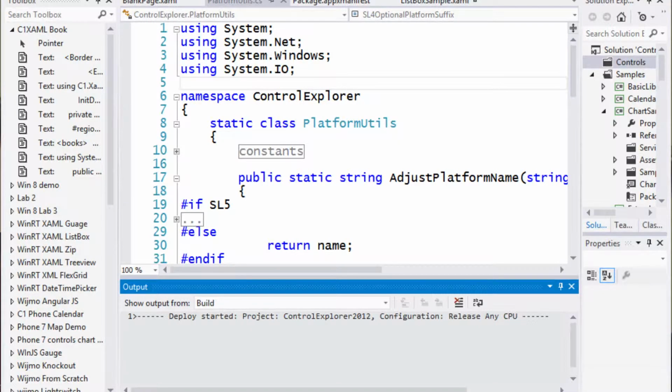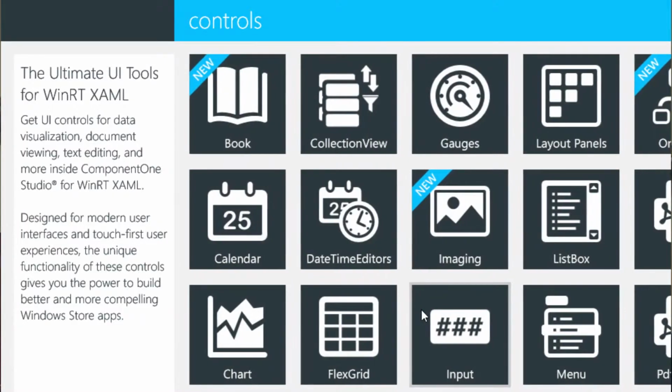Let's take a quick look at some of the tools, and we'll dive into one of them and actually do some development. I'll create an app from scratch for you. First, I'm going to bring up the Control Explorer. This app is downloadable from the Microsoft Store. Once you download it, you can play with it and see all the different tools that are available. If you want the source code, it's available as well, but you just have to download the trial version of the Windows RT XAML controls from ComponentOne.